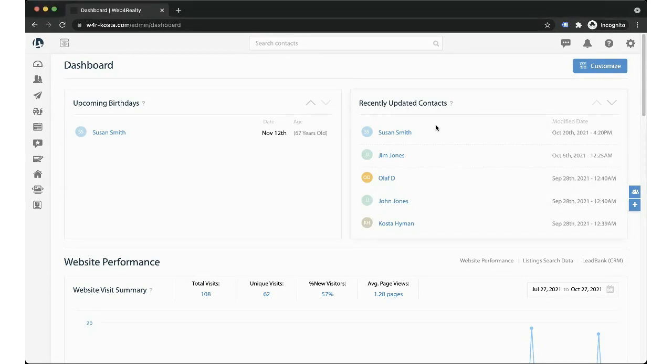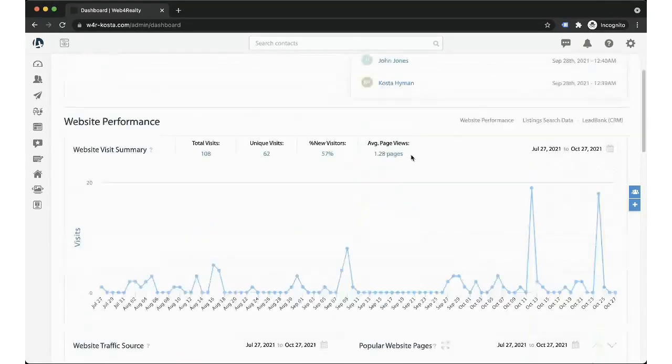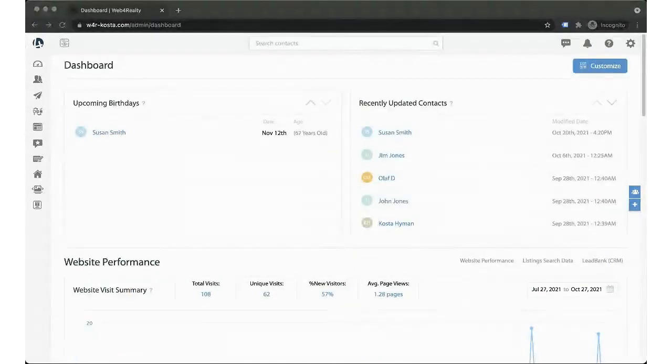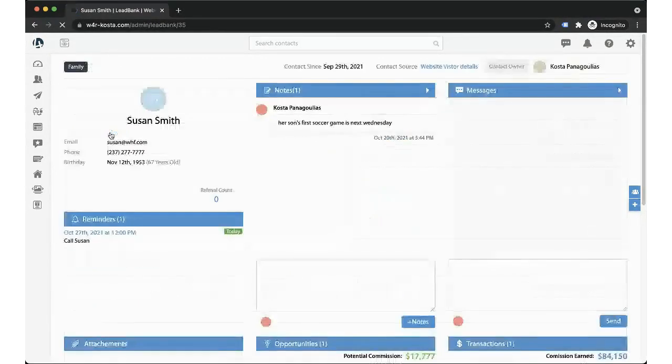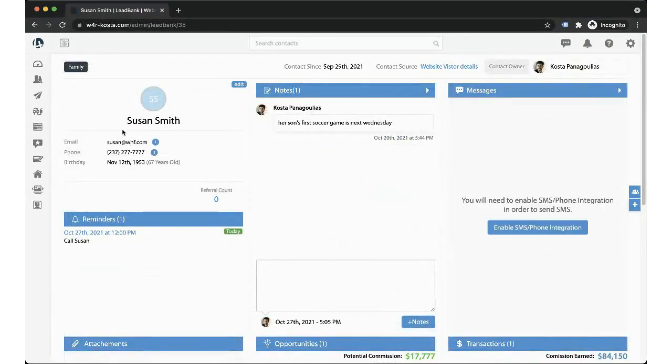All right. So first things first. This is the dashboard, by the way, when I'm logging into my Web for Realty account. This is what you see. This dashboard is also customizable in terms of the layout and what you see. Just to pull up a profile here, I'm clicking on a contact in the CRM.